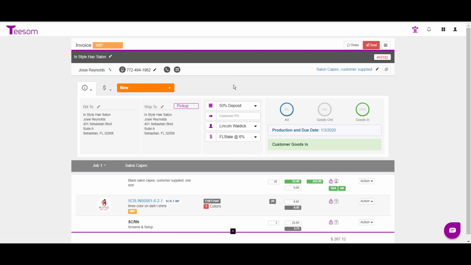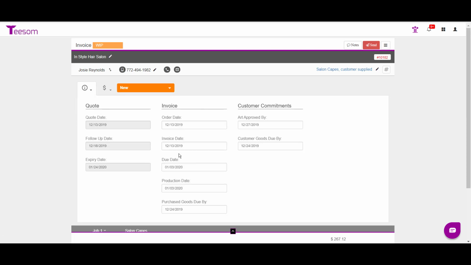And I just want to tell you that when I invoiced this order, or perhaps the customer converted it and made it an invoice, the date that was set for the due date was by default also the same date that it was to be produced by. So if you don't want the production date to be the same as the due date, there's only one of two things that you can do.